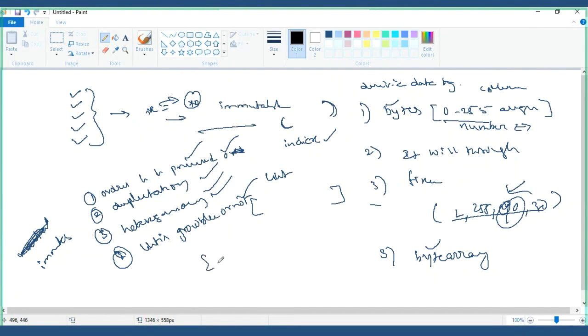Then what do we have? Set. Now what about set? Is order preserved or not in set? No, because it doesn't follow any indexing. Are duplications allowed or not? No, duplication itself is not allowed.